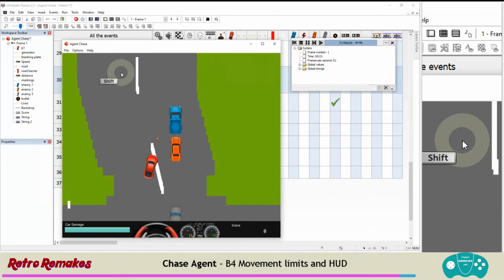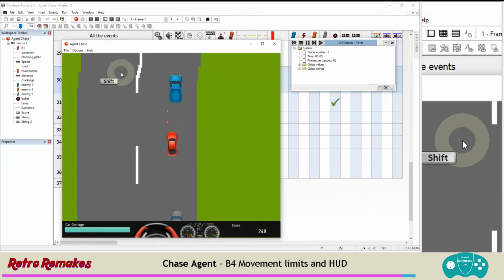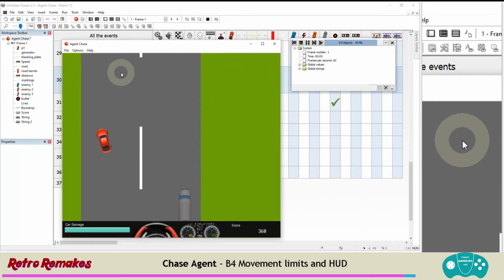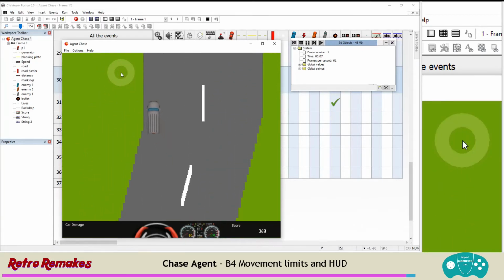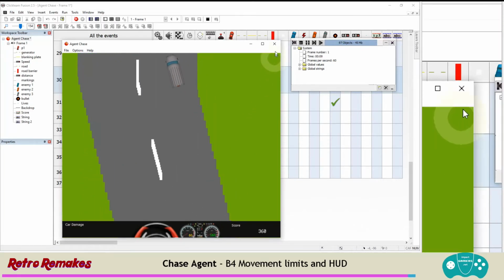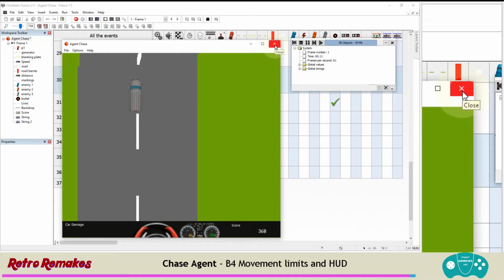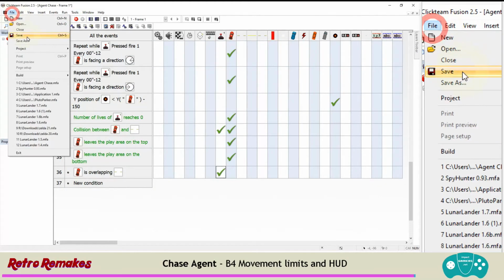And we can look into spawning the enemies and making the game. There we go. Bad crash there. Ending the game and adding all the extra bits in the next sections. So close that test application, file, and save.